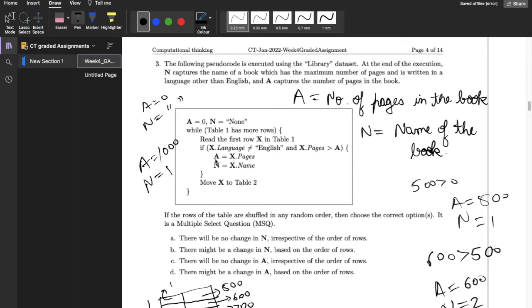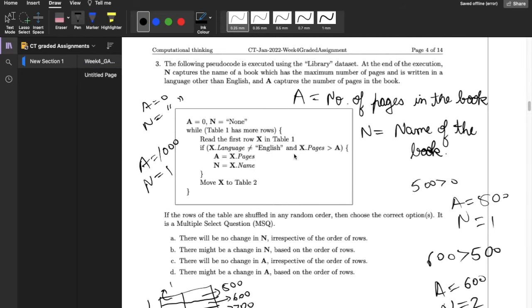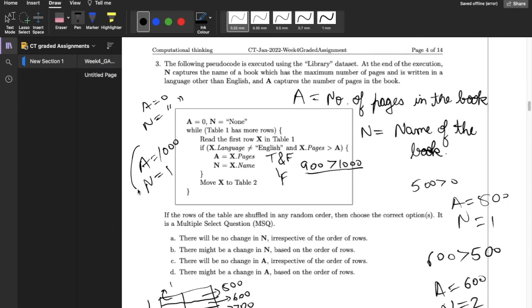Now let's see here. When we select the second row, which has 900 pages and the name is 2, the language is not English, so X dot pages is 900 here, and the value of A is 1000 here, so this condition gives us false. Even though one part is true, there is an AND condition, so T and F will give us false in the end. So these statements won't execute, and it will go straight to table 2. All of these rows will end up in table 2 without changing the value of A and N. So in the end, the values of A and N will be those of the highest page count in the whole data. Even in any random order, there will be no change in the value of A and N.